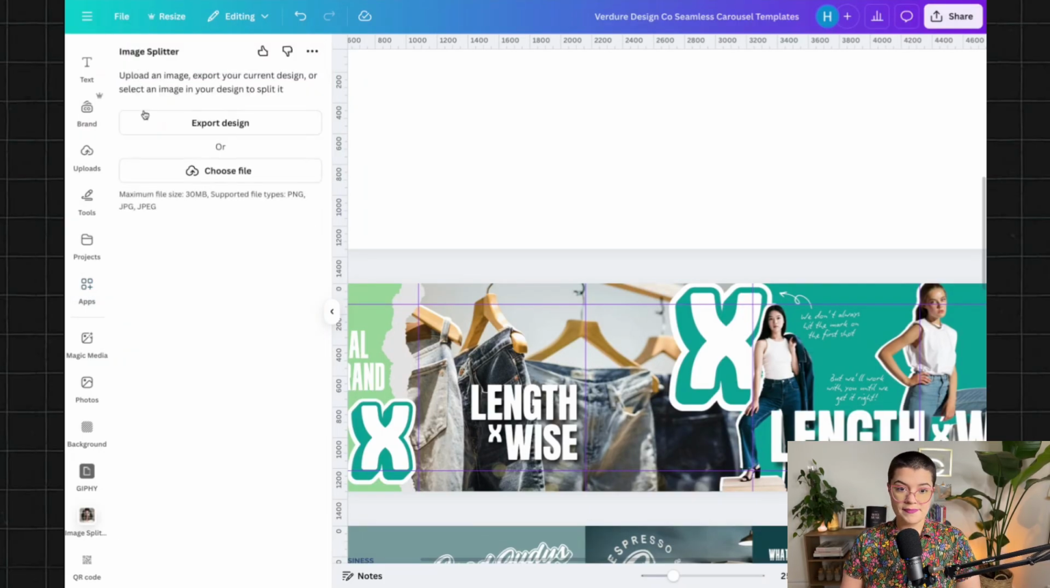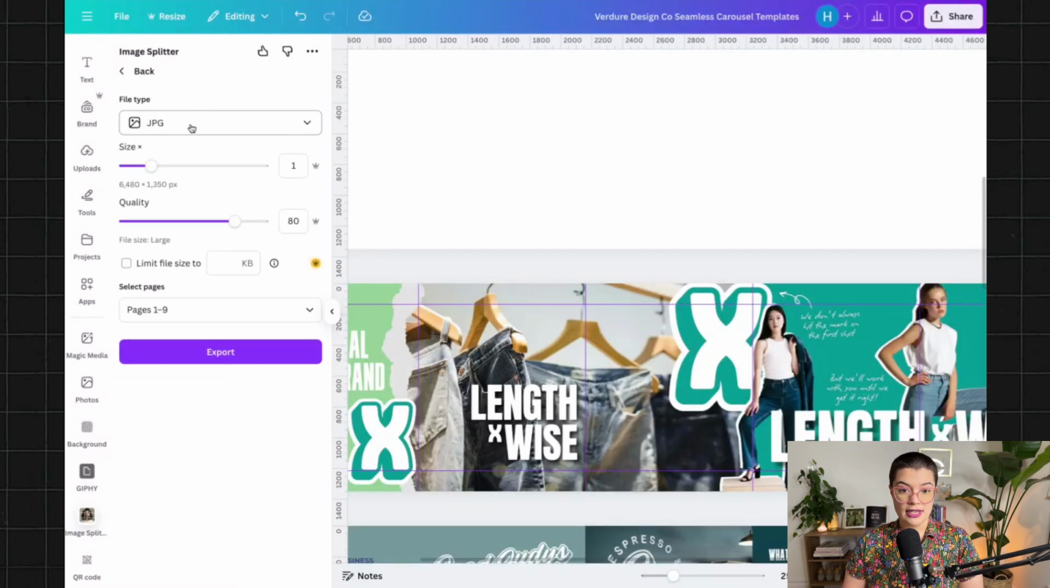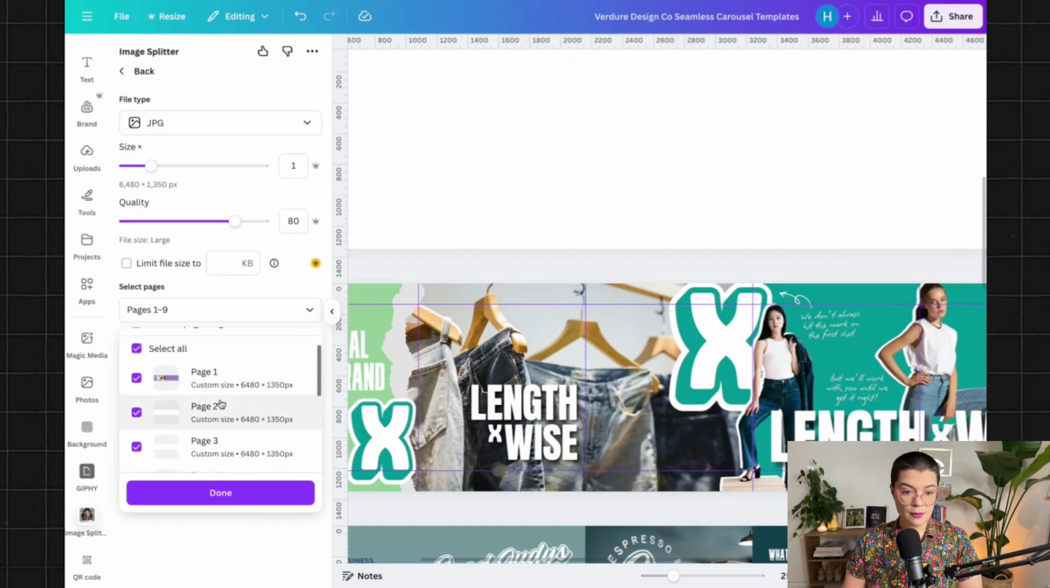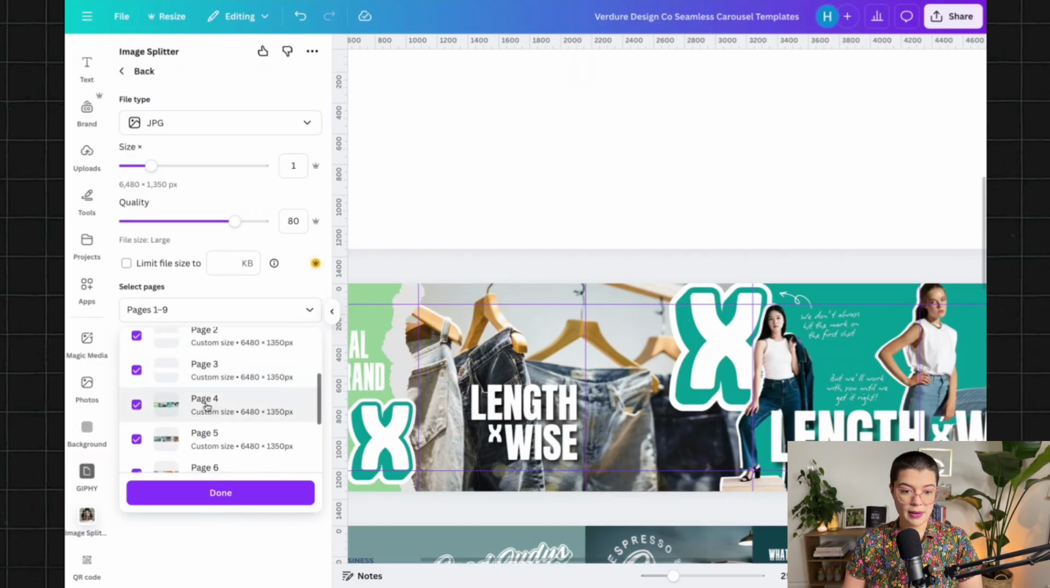You'll click this. Now what you're going to do is choose a file or export a design. We're going to export a design because we're going to use the designs that are in here. So I want it as a JPEG. I want the regular size. I'm going to pick the page that I want to do. So I want to go ahead and do page 4.